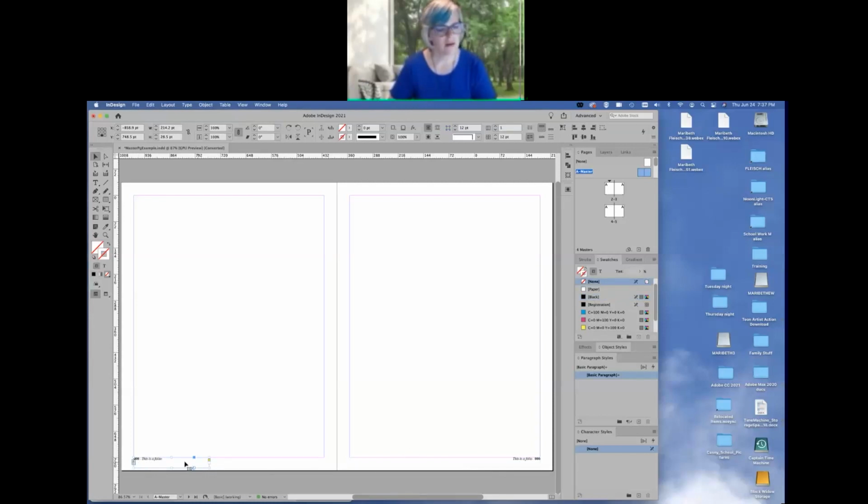So I'm going to click with my regular selection tool on the left text frame. I'm going to hold Shift. I'm going to click on the right text frame. So they're both selected. And I'm going to use my down arrow key to bump it down 1, 2, 3, 4, 5, 6 points. That was one of the preferences we set up, was 1-point increments when we use those arrow keys. And then I'm just going to click away.